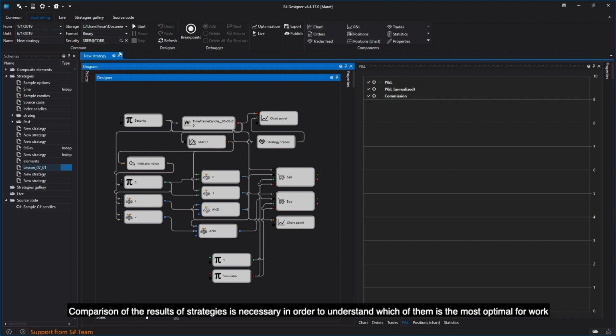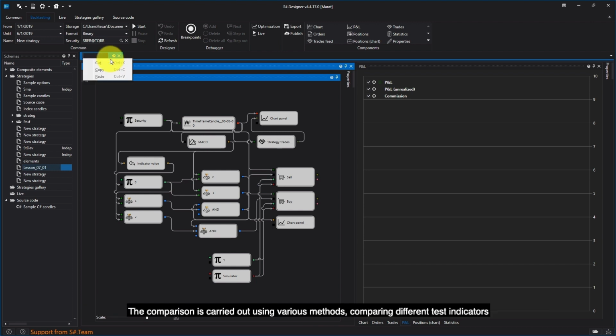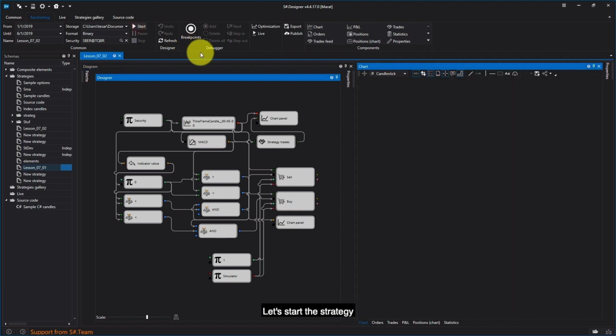Comparison of the results of strategies is necessary in order to understand which of them is the most optimal for work. The comparison is carried out using various methods, comparing different test indicators. For example, compare the number of profitable and unprofitable trades, the drawdown amount, the recovery factor, and other indicators depending on the trader's analysis method. Let's start the strategy.